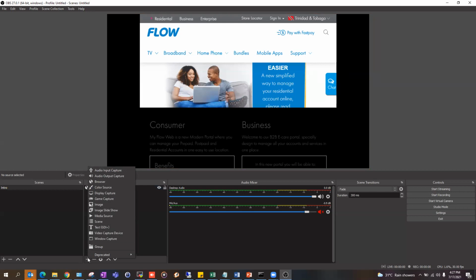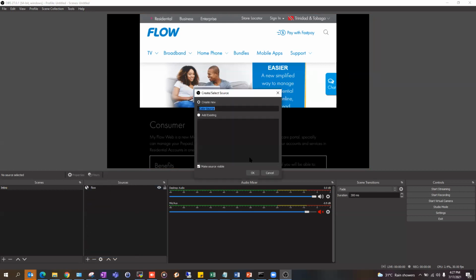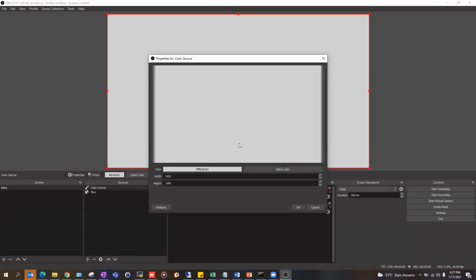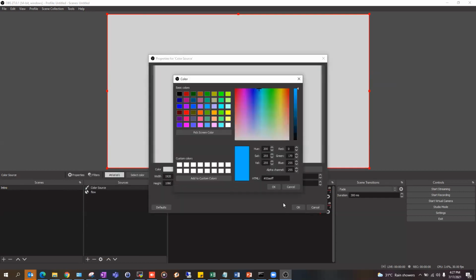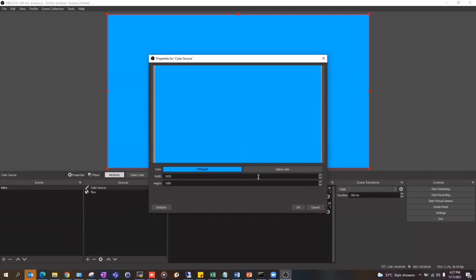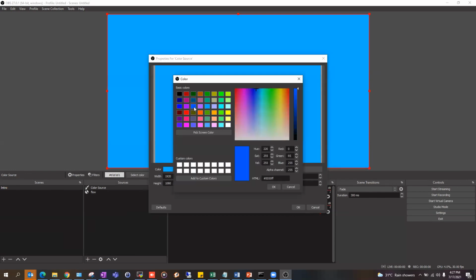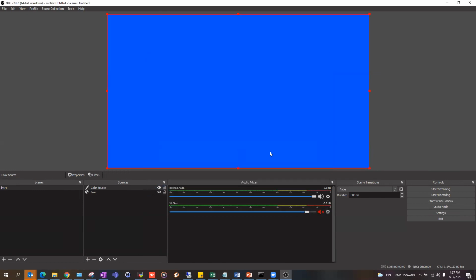We'll go to the next source device. There's color source. I'm not sure what this is for. Okay, I guess I just want to add a random color. It's a deep blue or something. You have a deep blue there, but you realize now that you're not seeing your Flow page anymore. So you're wondering, okay, where did my page go?